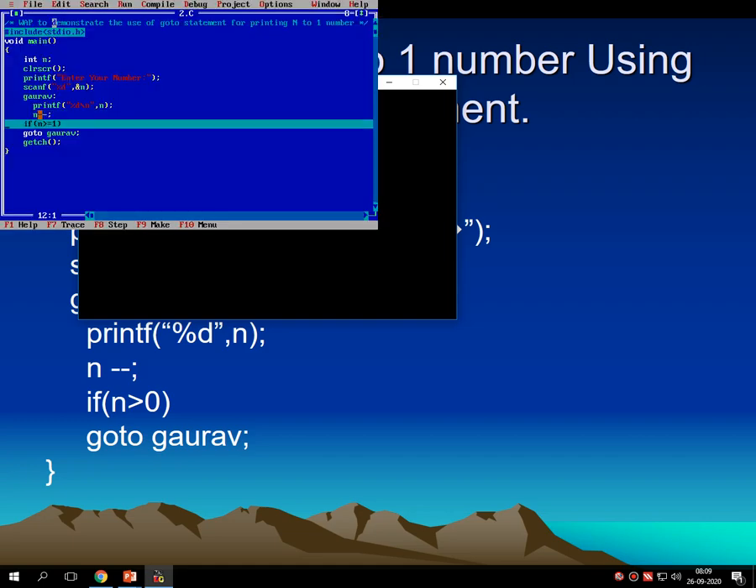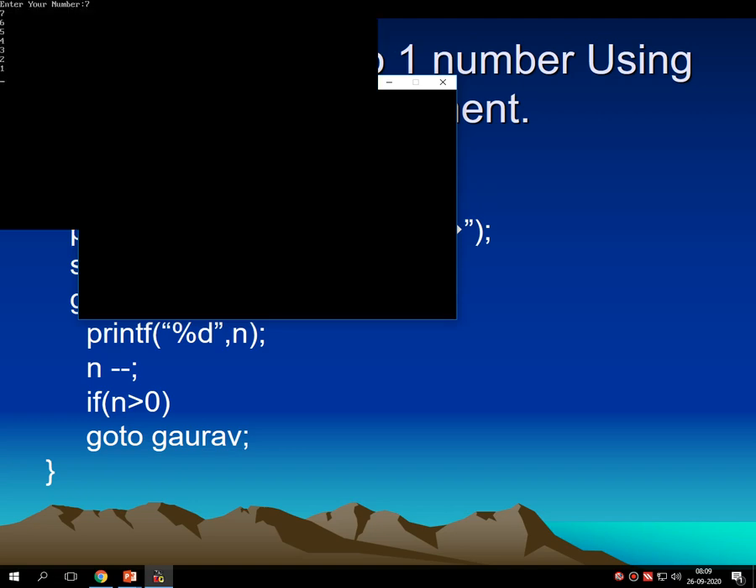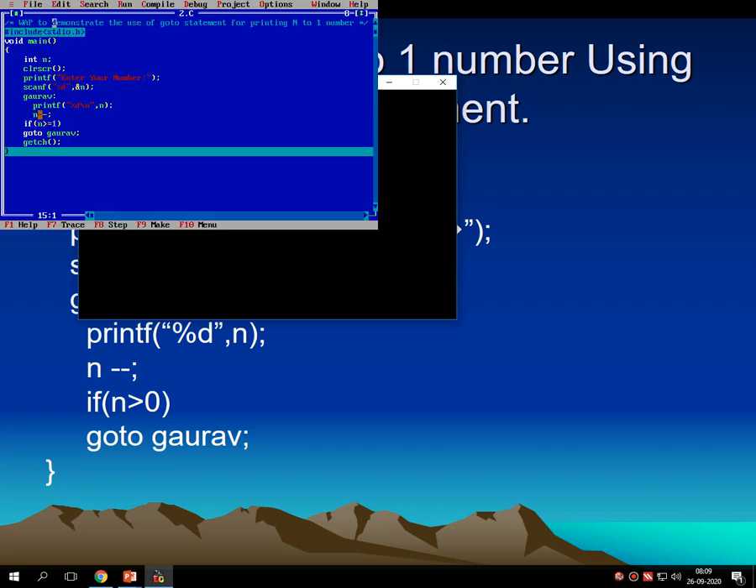Then 6 becomes 5. 5 is also greater than or equal to 1. 5 will be printed, then 4, then 3, then 2, and 1 will also be printed. Now n becomes 0. For the value of n which is 0, this condition becomes false, and the program gets terminated. So we'll get 7 6 5 4 3 2 1 as output onto the screen.